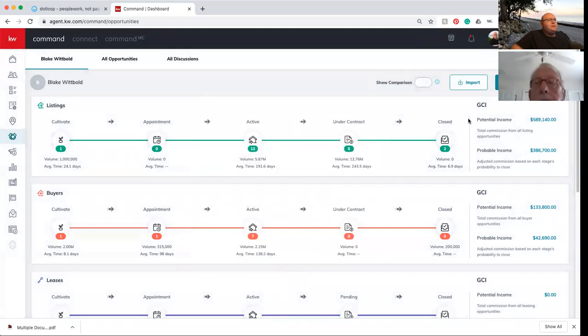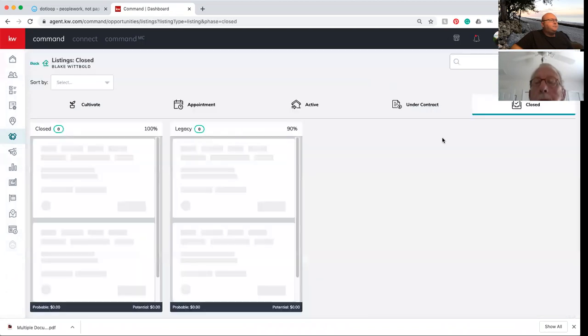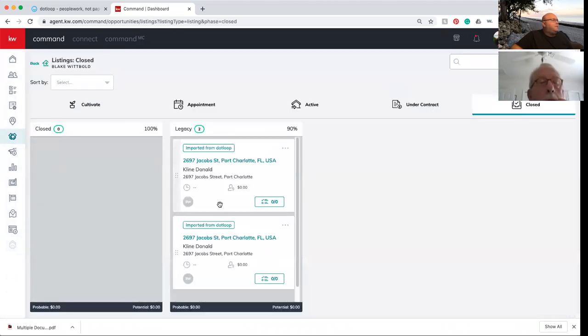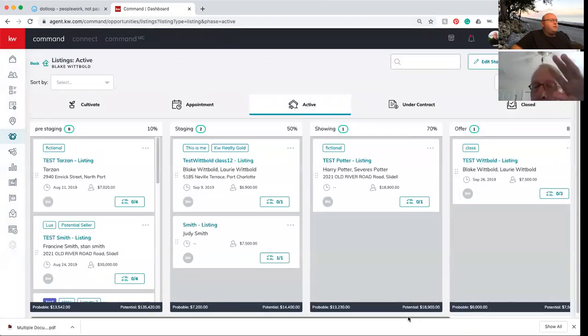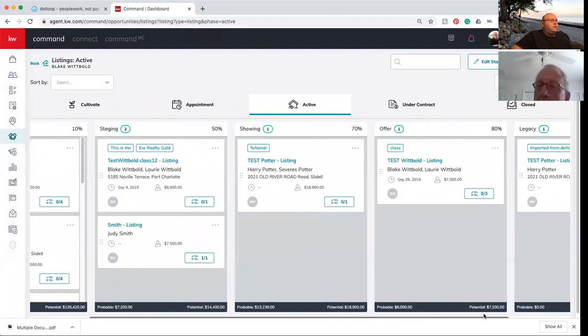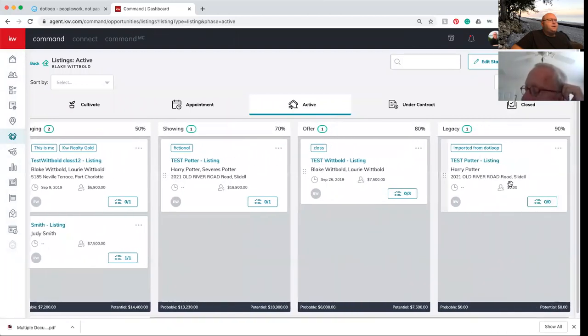And once it is done, I'm going to go where it says closed right here. Oh, no. So once you have 25 to download, you go to close and then you repeat. Yes. Oh, here's the one. So once I have imported it, this one imported into active because it's an active loop. It says imported from DotLoop at the top.